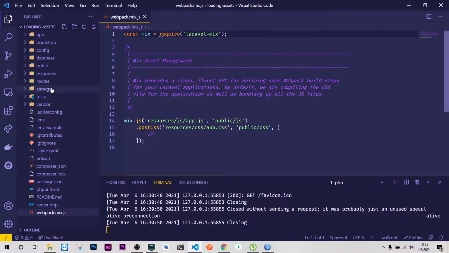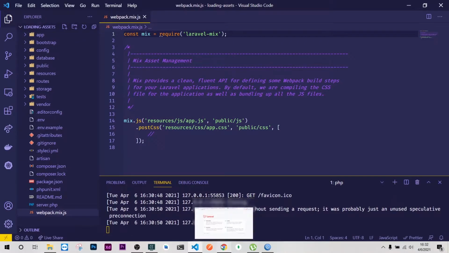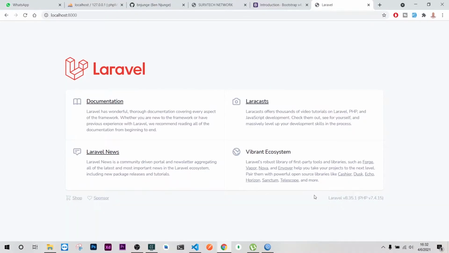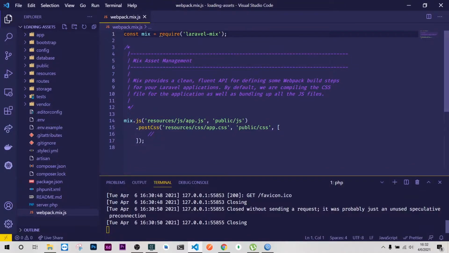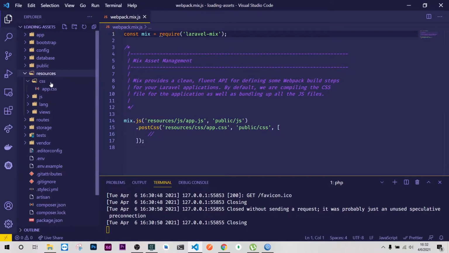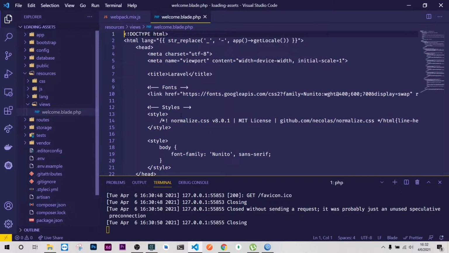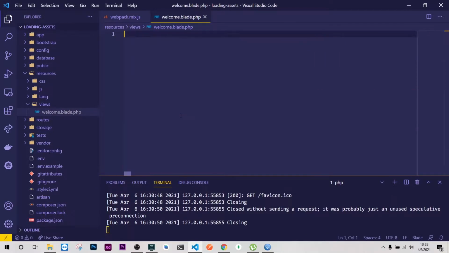And if we visit our default route, you'll see that we have this basic route here. So what I'll do is go to our resources, remember, then we go to our views, and we have our welcome. So I can delete everything here, and I'll just do a simple doctype.